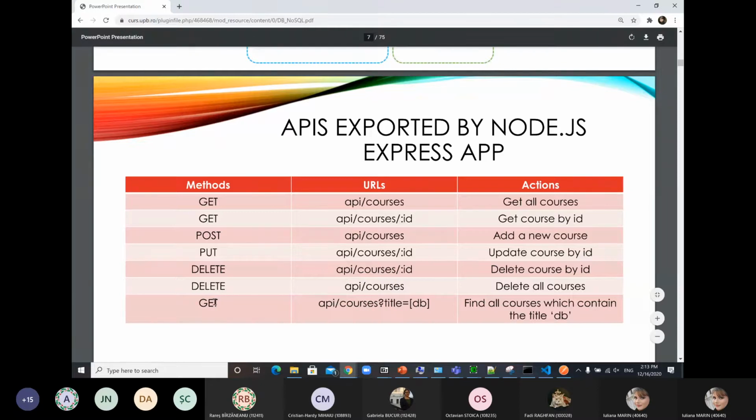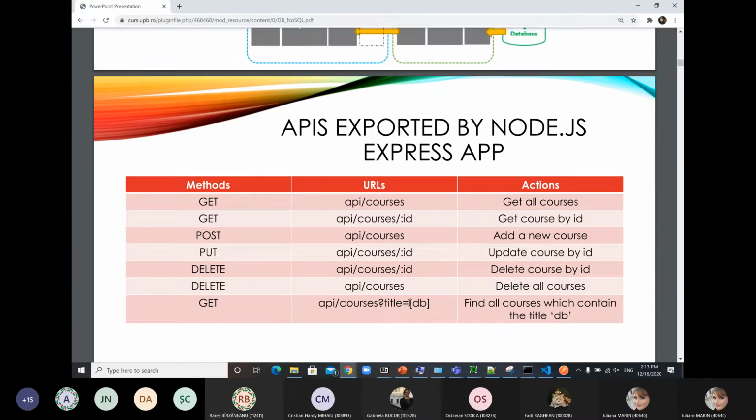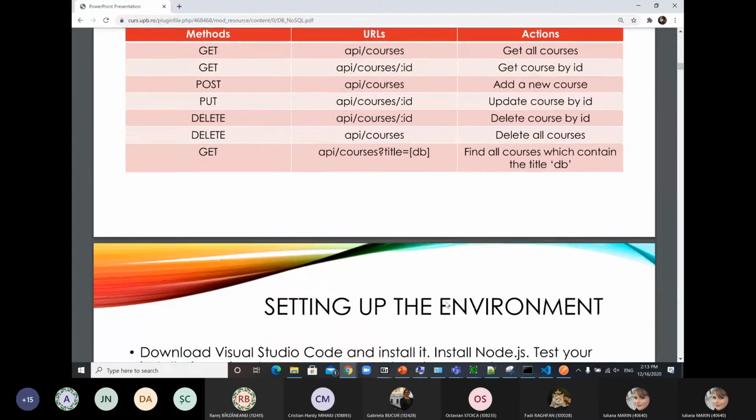And you can also search. So when you want to do a GET based on the course title for those that contain DB, you will write something like this: courses, question mark, then your filtering criteria based on title equal to the value that you want to search.